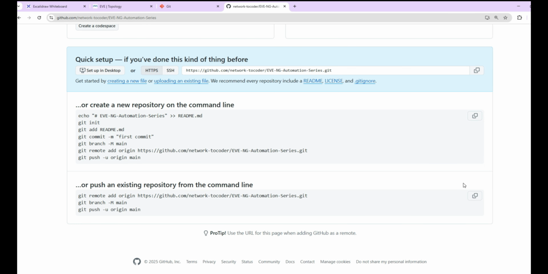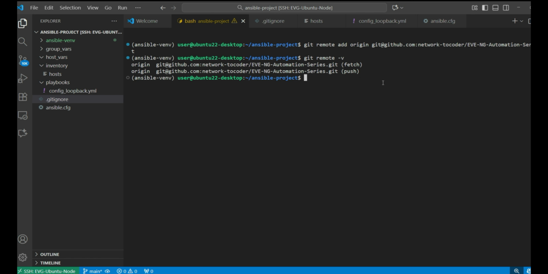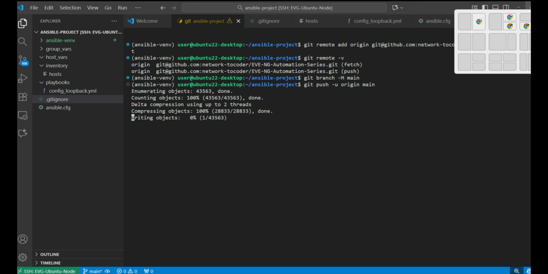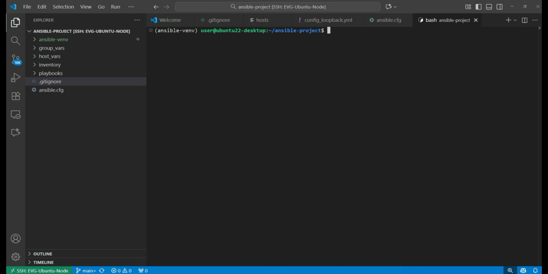So copy the first command to add the remote repository link to our local machine using git remote add origin. Also set the branch as main. And finally, push our files to the remote repository with the git push command. So in summary, we have committed our changes twice and pushed the final version to the repository only once.